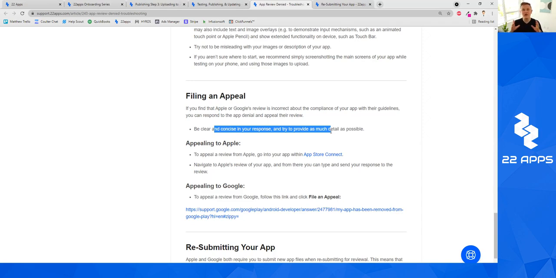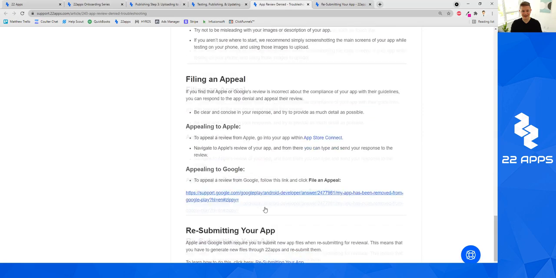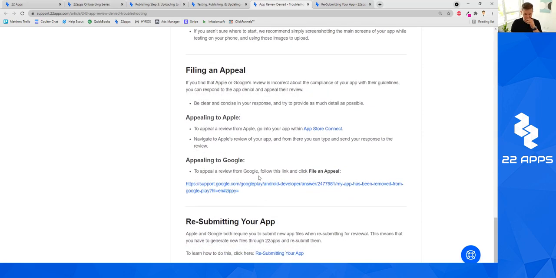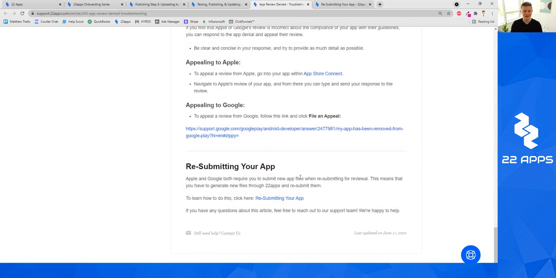So you definitely want to provide as much detail as possible if you're going to say, no, what I sent you is actually really good. To appeal a review from Apple, just go to App Store Connect and navigate to Apple's review of your app, and then you can submit your response, and that response will be in review. And to appeal from Google, you can just follow this link to provide an appeal.